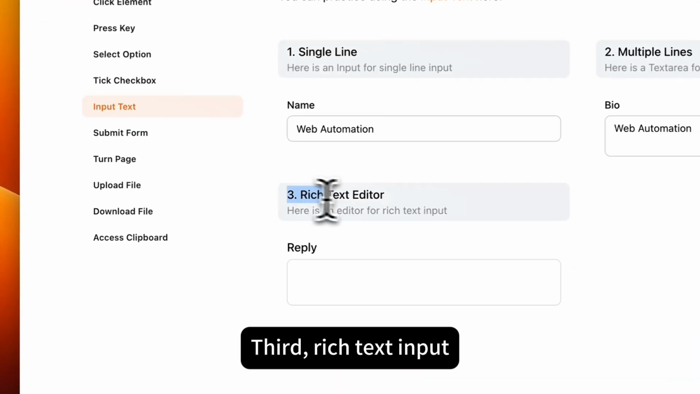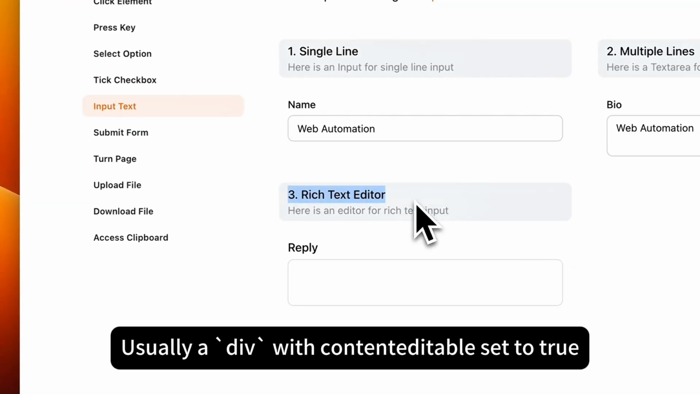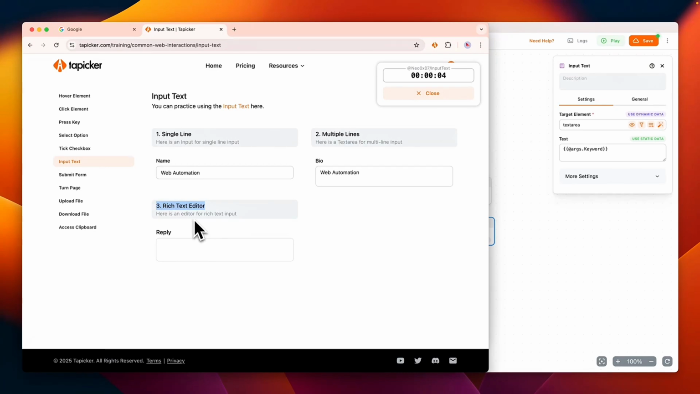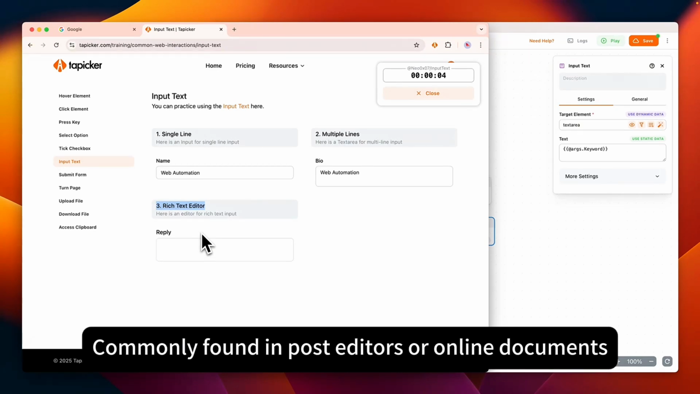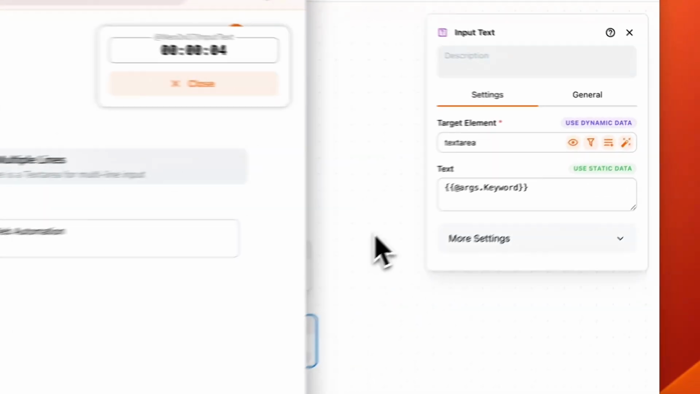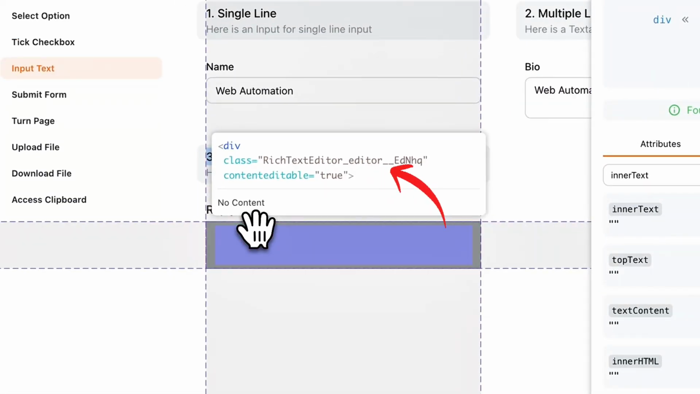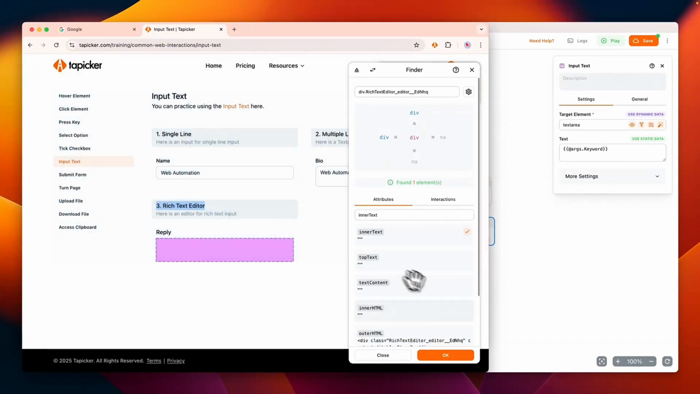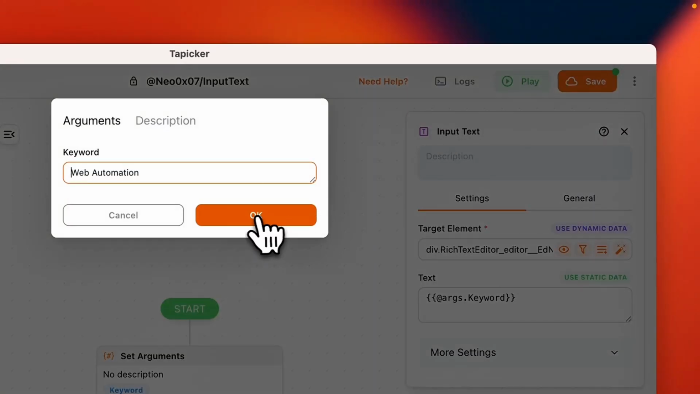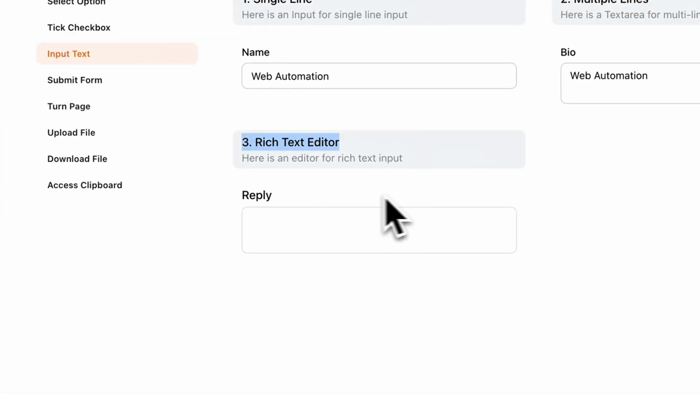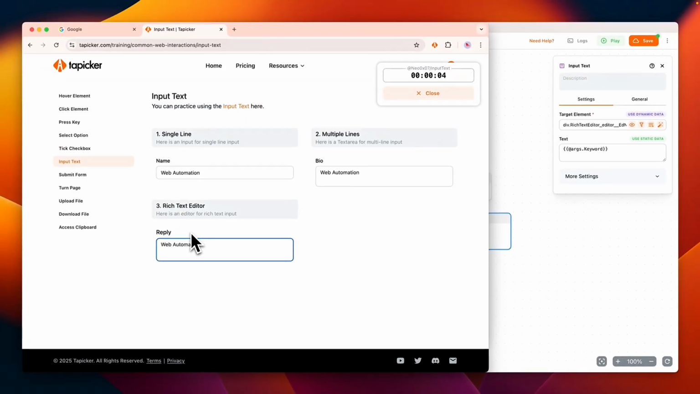Third, rich text input. Usually a div with content editable set to true. Commonly found in post editors or online documents. Knowing the type of input field helps you select the right element more accurately.